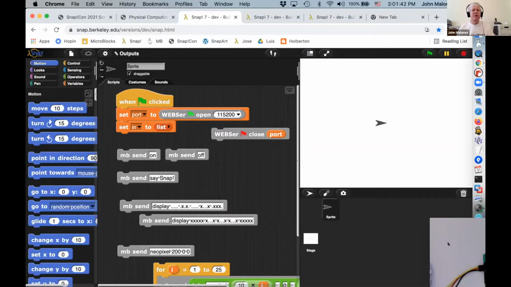version of Snap. So I'm actually running the dev version of Snap, which is kind of the early version of the next version, so that I can just use that built-in library. Once that gets released, you won't need to enable JavaScript extensions to use the serial port. What the serial port allows is the combination of the serial port plus MicroBlocks allows you to do physical computing from Snap. So this is really exciting.